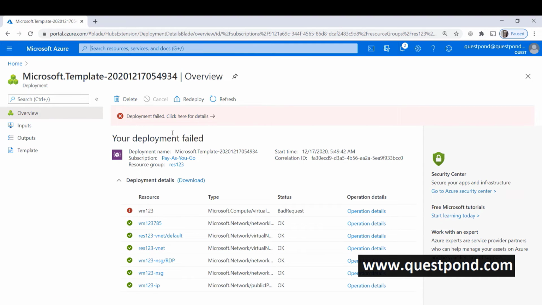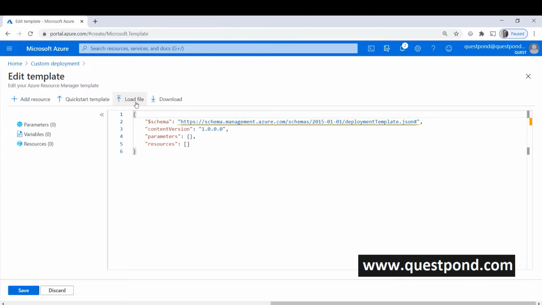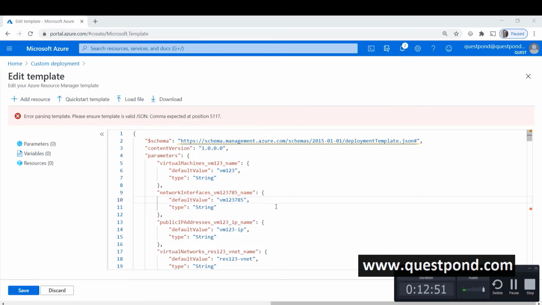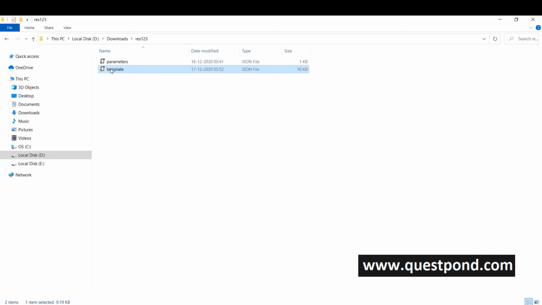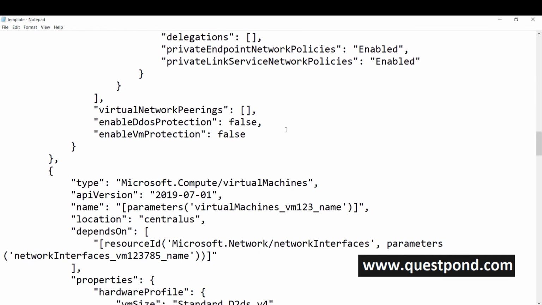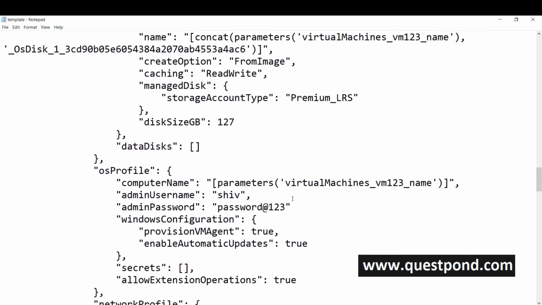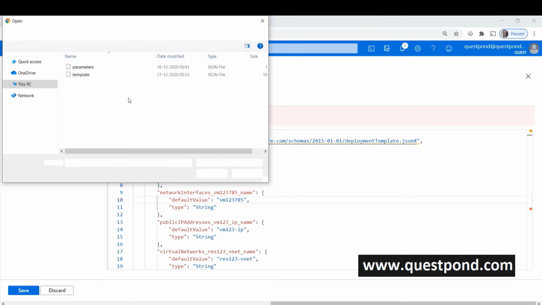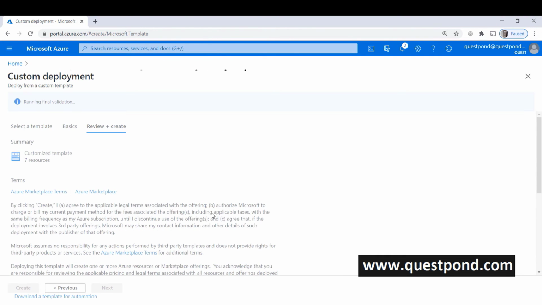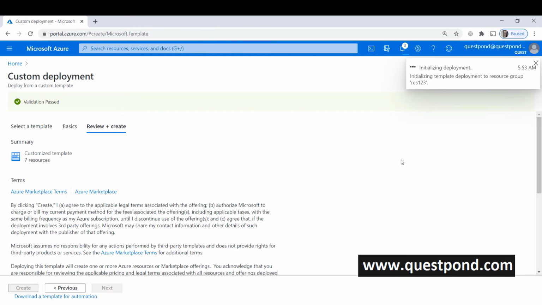Templates, deploy a custom template. JSON is not proper. What did I miss? I think I missed a semicolon. Yep, a comma, I missed a comma. Right. And hope this time it deploys. Review and create. Create. There it is, again initializing and deployment.